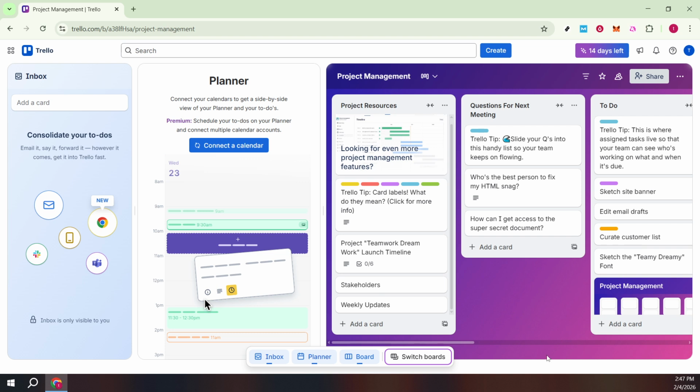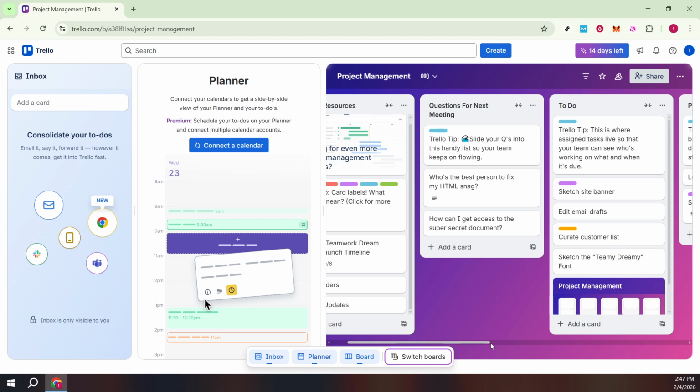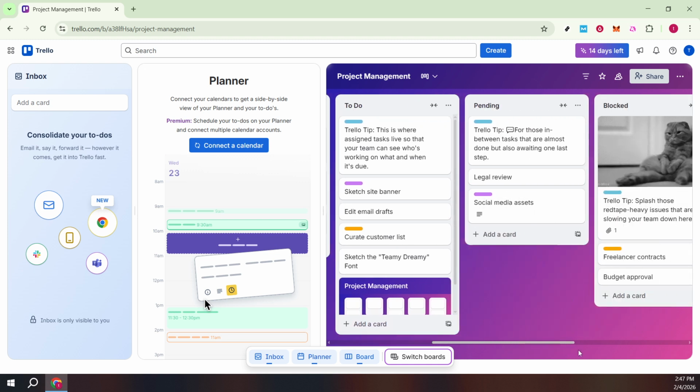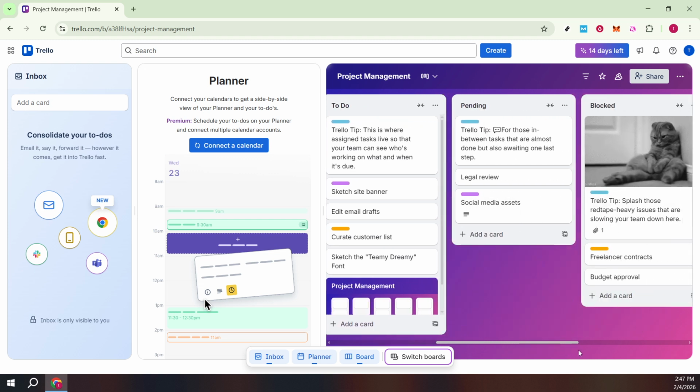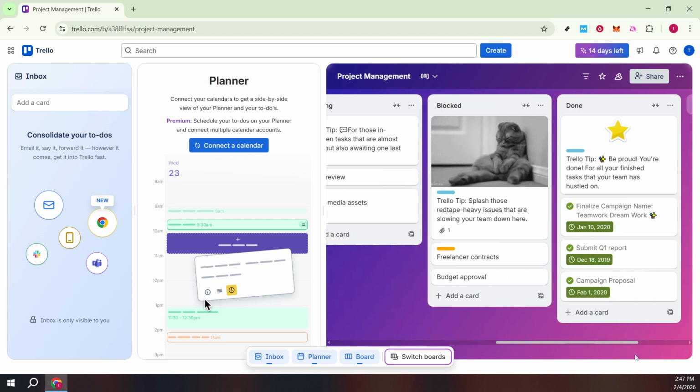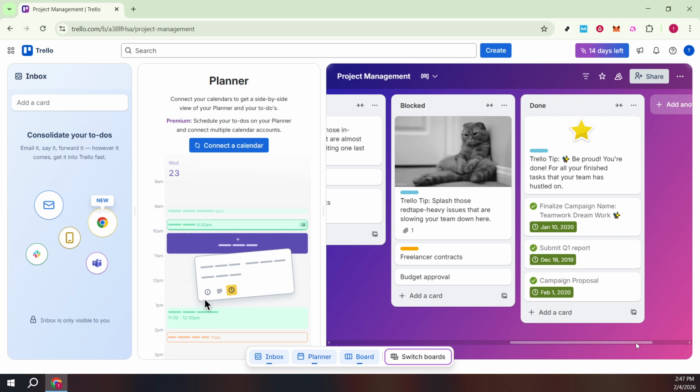If something can't move forward, park it in blocked. This is your early warning area. Add a brief note in the card description about what's missing so you can resolve it quickly. Finally, move finished pieces into done. This becomes your record of published or delivered items, which is helpful for reporting and retrospectives.